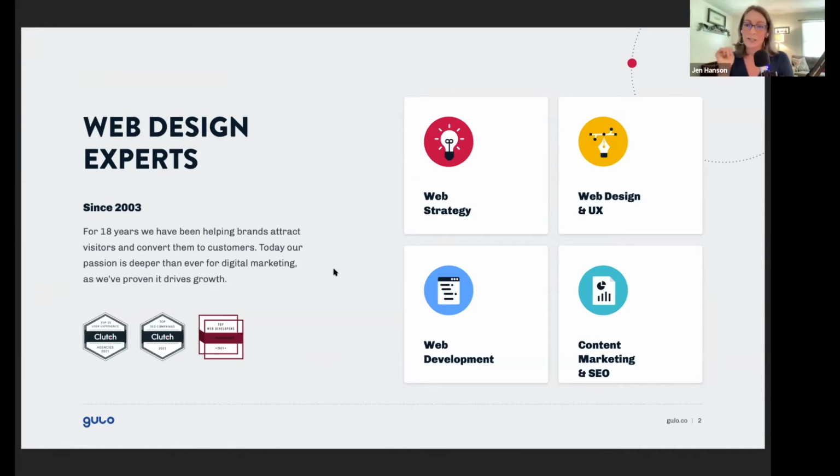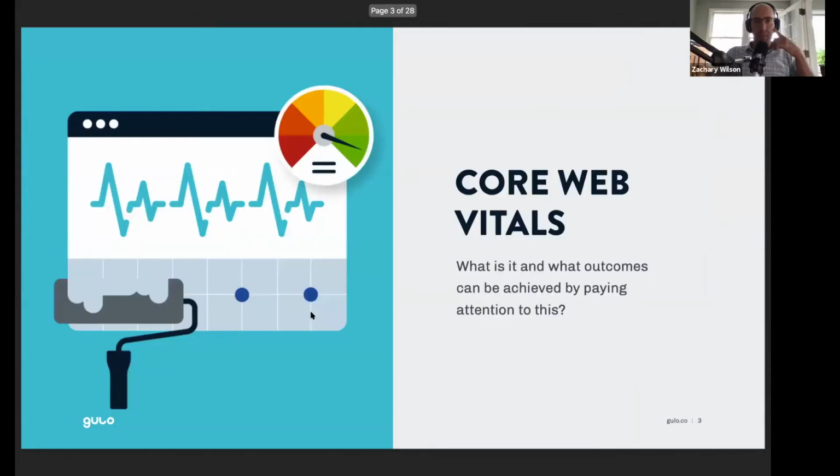This particular topic is sort of a hot topic in web design circles, where a lot of people are talking about Core Web Vitals. Zach and I have been talking about it a lot, so what we wanted to do is distill out some of the best, most important information that you need to know so that you understand better what it means and why it's important. With that, I'm going to hand it over to you, Zach, and you can take it away.